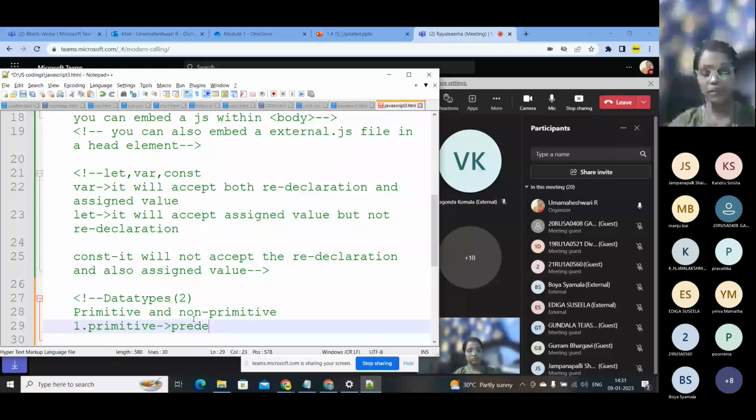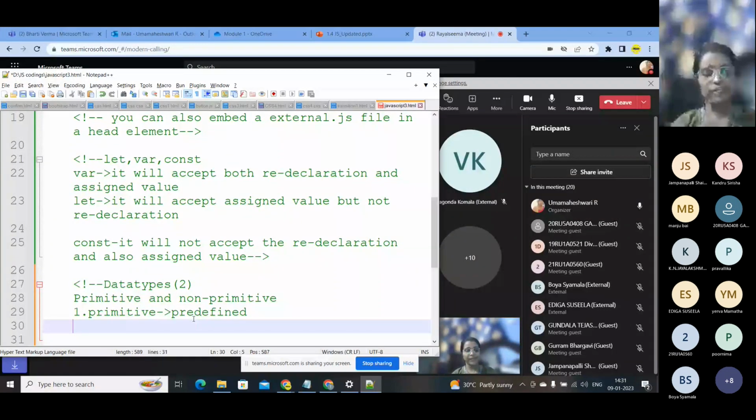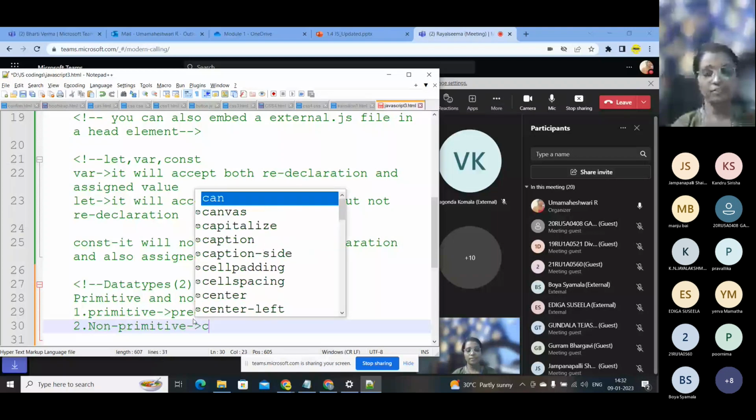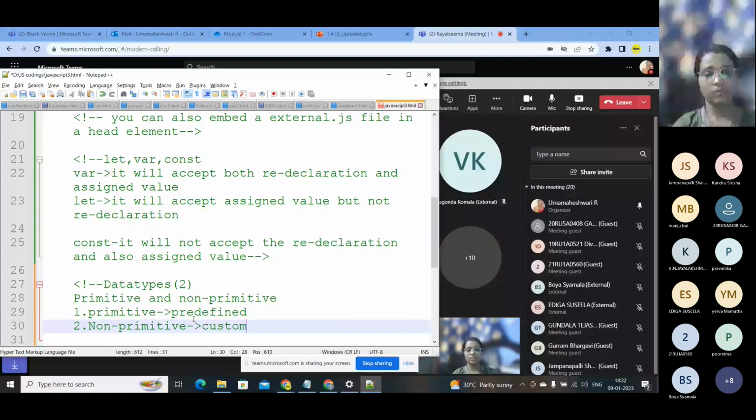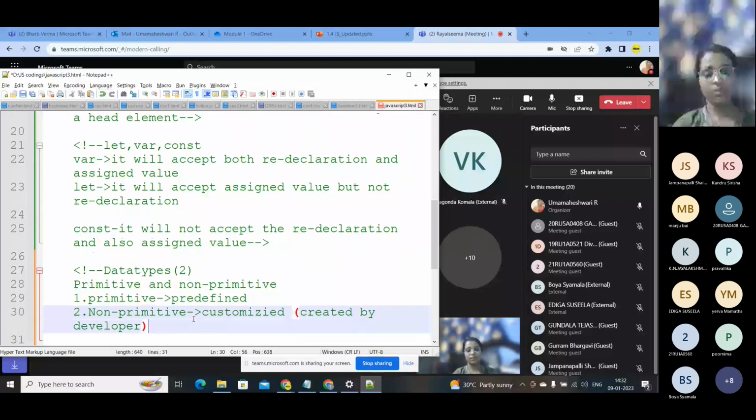data type, which is already predefined. We are not going to do anything. But when you see non-primitive, this is an interview question, please make a note of it. Non-primitive data type is a customized data type. Customized means it is mostly created by a developer. So this is called a non-primitive.